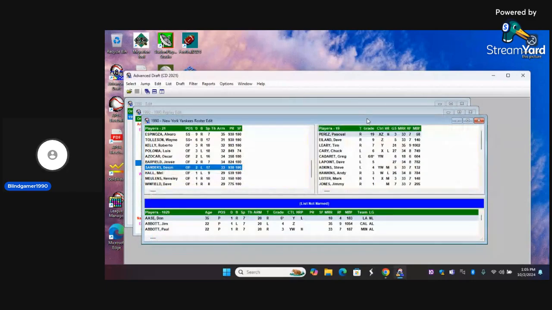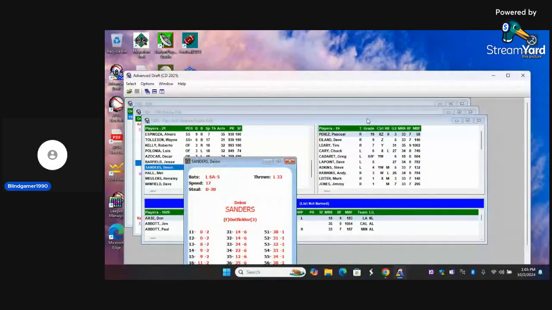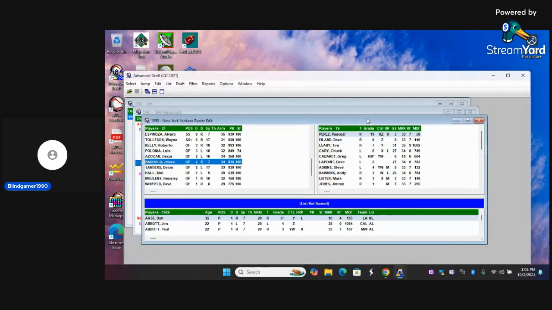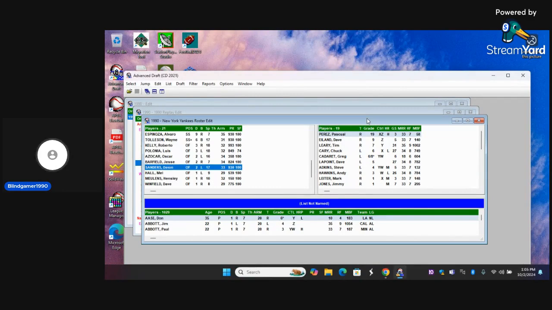Now, a cool thing is, if I do a Control V here, look at this. Deion Sanders' APBA card right there. That is so cool that you get to see people's APBA cards. Jesse Barfield, APBA card right there. But we want to trade Deion Sanders. So let's see. We go to the edit menu.